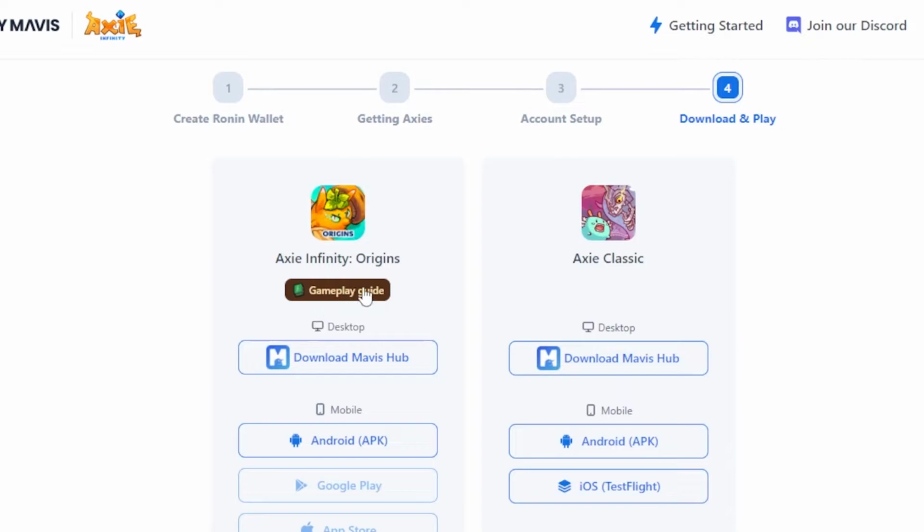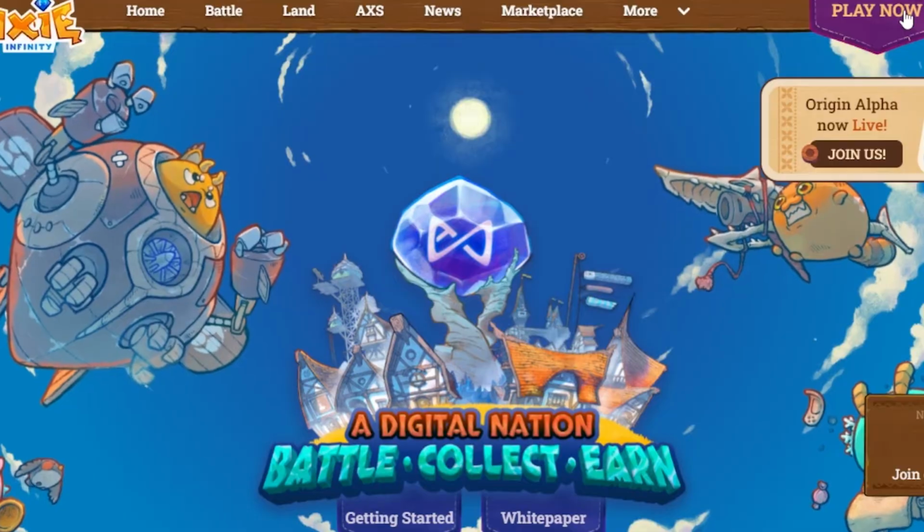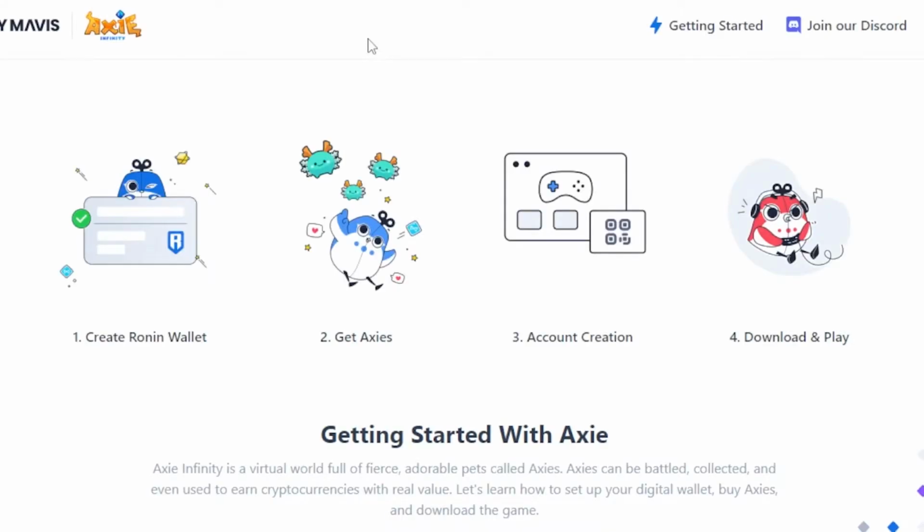This is actually the gameplay guide and this is the game right here. So you can download this one on Android, iOS as well. And then it is also available for the desktop, of course. So once you're done, you can click on the Play Now option and it will take you to the game. So you can see right here, we have completed the steps.